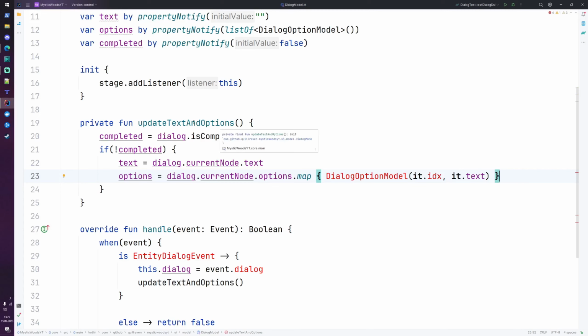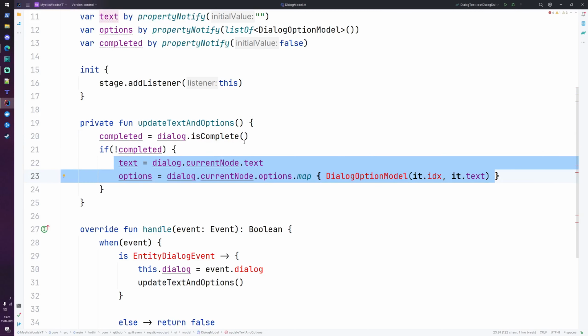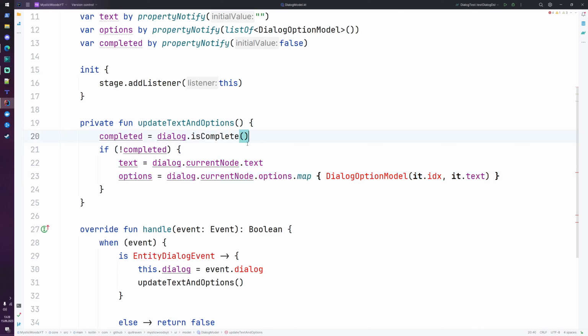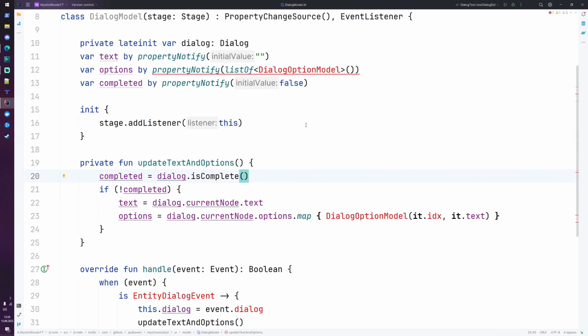And that's it. So when we want to update the text and the options, we check, is the dialog complete? If it is not complete, we update those things. And if it is complete, then we don't need to do anything because dialog is done and we can simply close it.